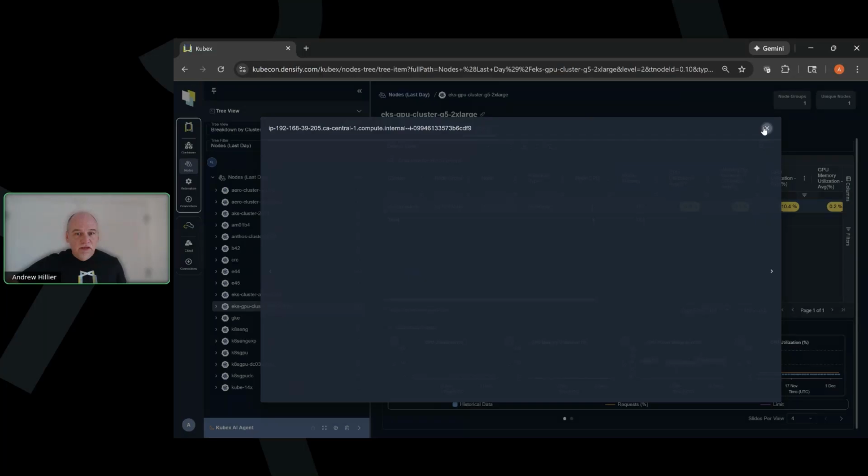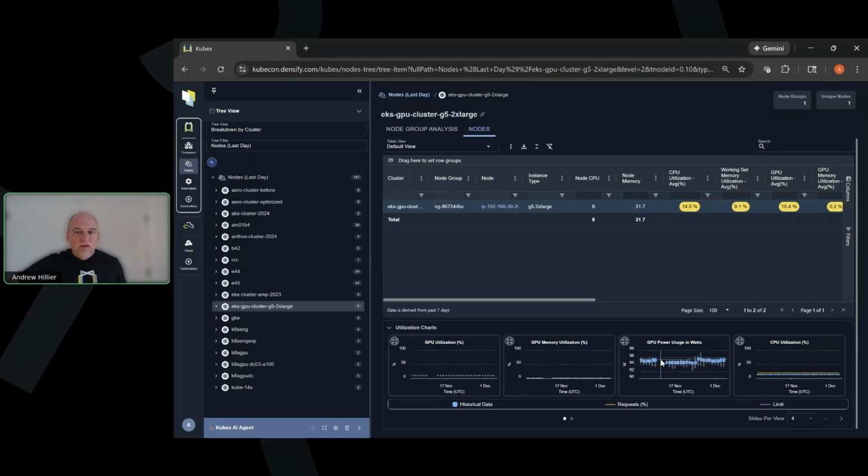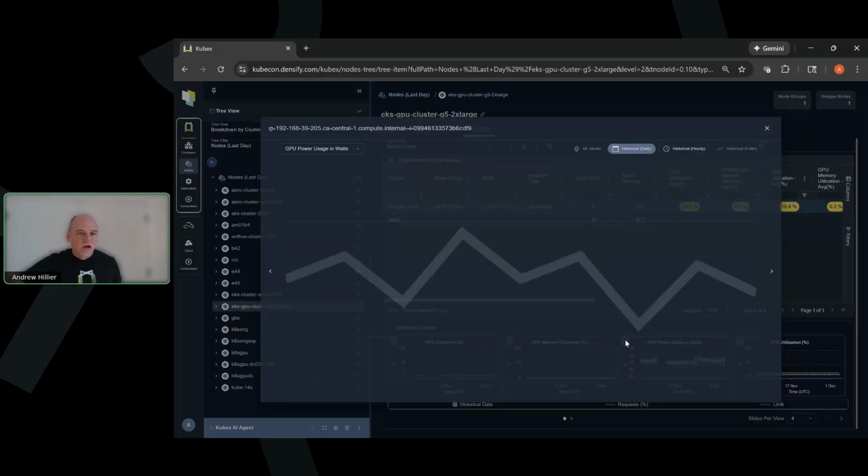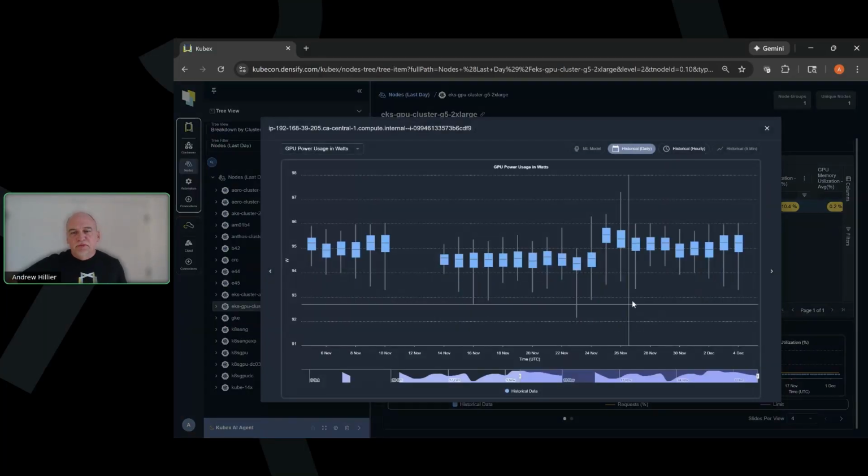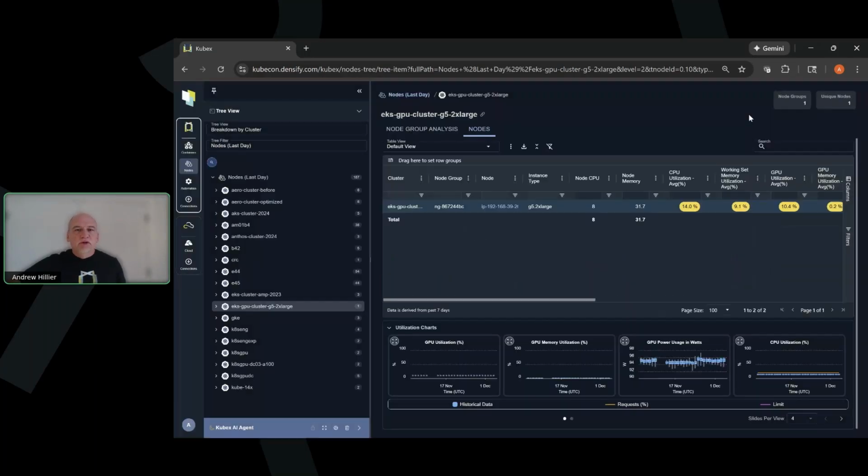The memory, even lower. It's barely using any memory. The power consumption, interestingly, is just tripping along, using a bunch of power, not really doing any work. So this is a pretty egregious example, but that's an example of a GPU node in a GPU node group that is underutilized and basically wasting money. And now this, again, seems like a pretty extreme example, but this is exactly what we see in the environments we analyze, where there are some GPUs that are well utilized and some are not well utilized.